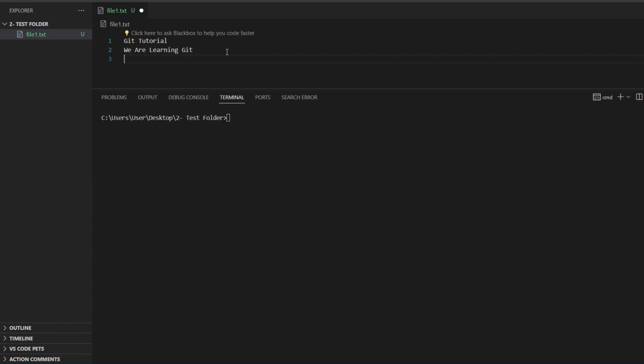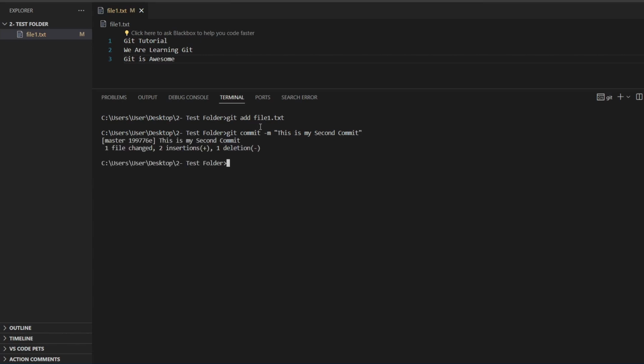I'm going to add a new line, and I'm going to say here, Git is awesome, okay? And now I'm going to go ahead and add this to the staging area. We know how to do it, so I'll say git add file1.txt, and after adding those changes to the staging area, I decided that I'm going to commit. So I'm going to say git commit, and I'm going to add a message, and I'm going to say this is my second commit. Let me write commit correctly, and there it is. I'm going to press enter.